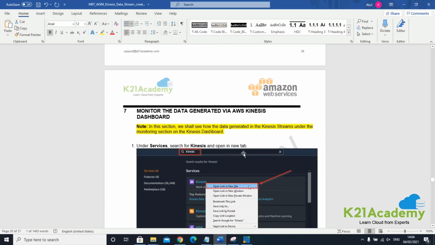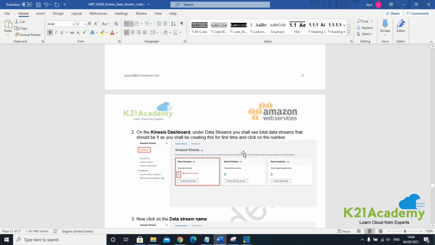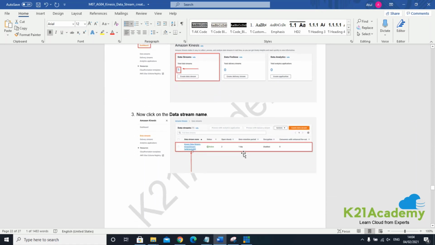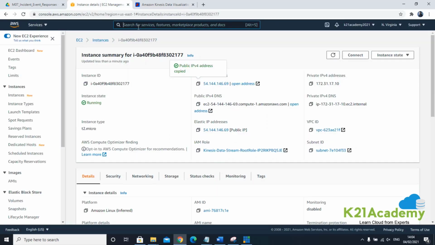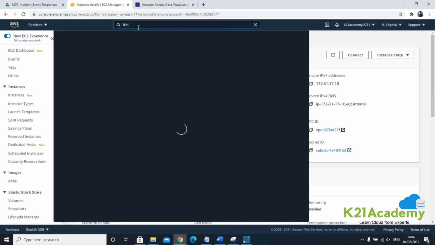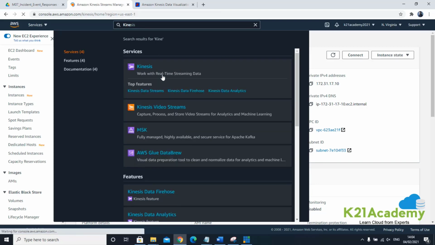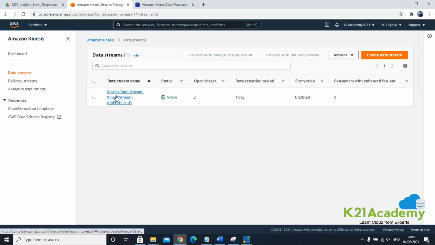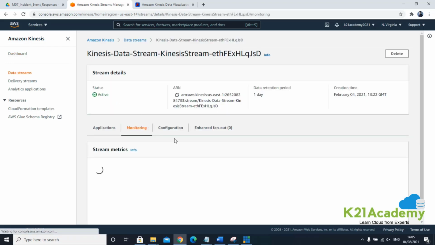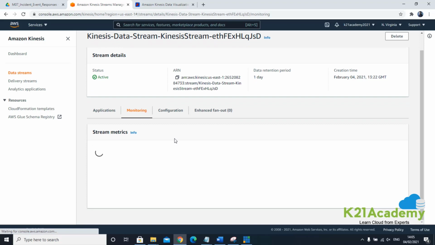We also want to go into the Kinesis dashboard. And from here, we can see under this dashboard the data around our resources. So I'll go back to the AWS service, Kinesis, click on this, work with real-time streaming data. And from here, you can see the dashboard. And in this dashboard, I have one data stream, which is this data stream. And it'll tell me under the monitoring tab the metrics for this stream that's coming.